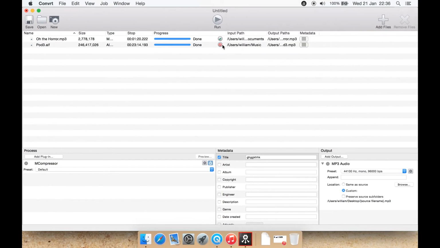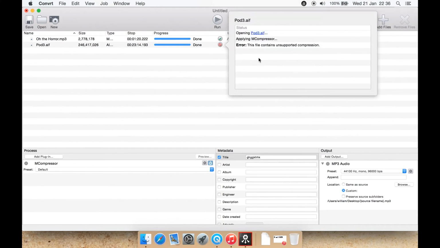We have a little different symbol here. It looks like something may have gone wrong. It says opening the file, applying the M compressor. Then when it's gone to save the output file, it has had an error. This file contains unsupported compression. I have no idea why that has failed. The only thing I can possibly think is perhaps it doesn't support opening an AIF file and exporting it to an MP3. But if that is the case, why has it allowed me to open a .AIF file? If that format is not supported, it shouldn't have let me open it to begin with. So I'm not sure what's gone wrong here.